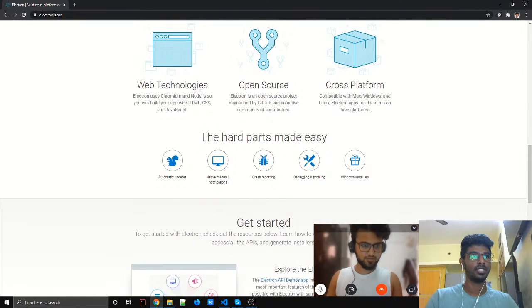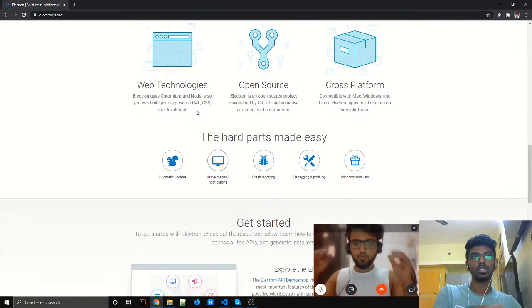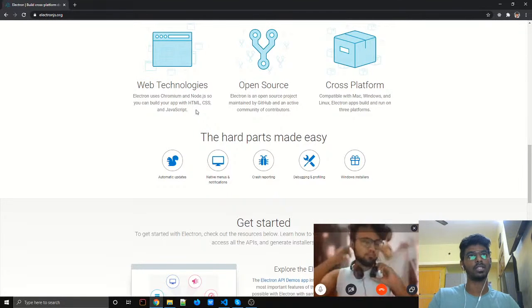You can see it's using web technologies. Electron generally uses Chromium and Node.js. Let me explain what that is. If we need to run JavaScript code in our normal desktop or system, we need a Node.js environment. That is one of the important requirements. The next thing is Chromium. Chromium includes a V8 engine, the Chrome V8 engine. Through that Chrome V8 engine, we are running the application in our system.